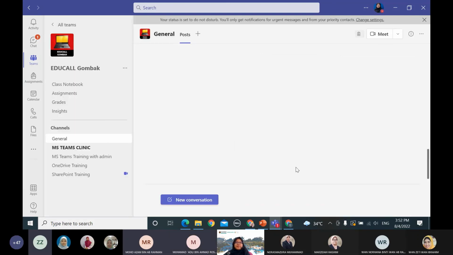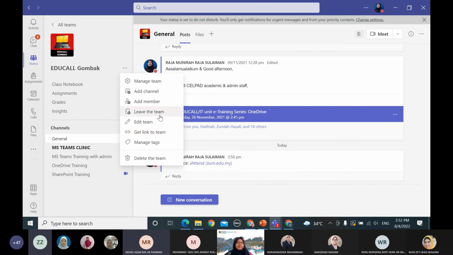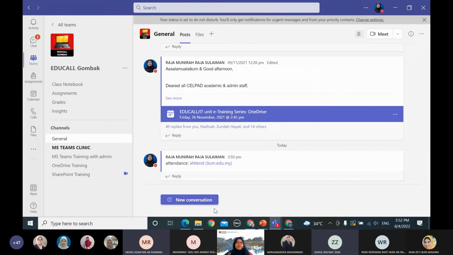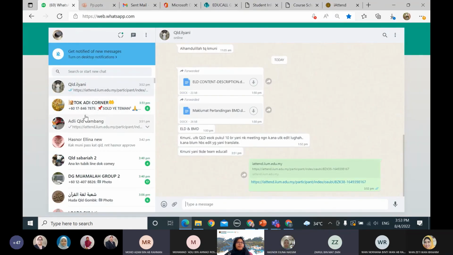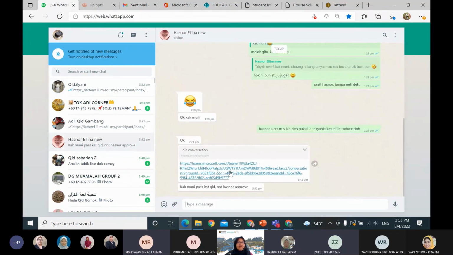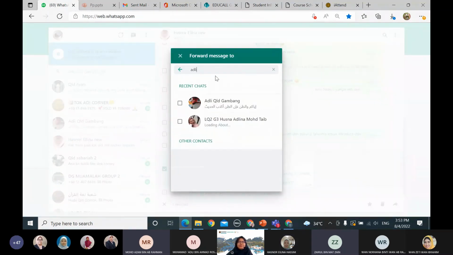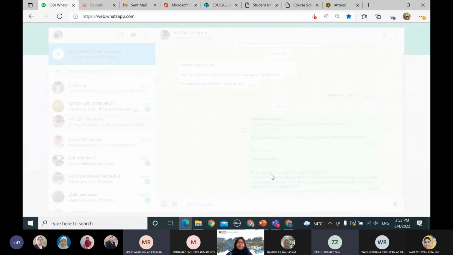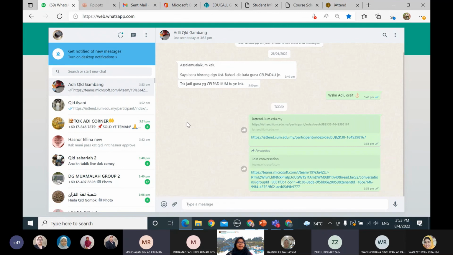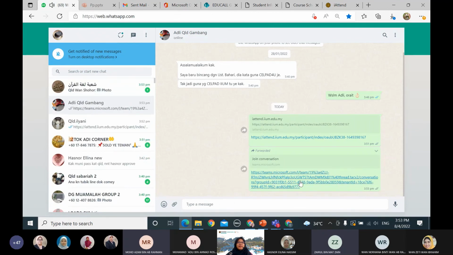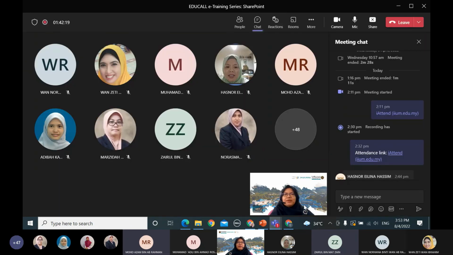Ada link ke Teams EDUCALL tu? Sekejap. Hasno dah WhatsApp kat Kak Moni. WhatsApp apa? Link tu. Hasno and then pass tu forward tu Adli. Itu Kak Beni dah forward link sekali Adli. Welcome to join all self-paid staff.